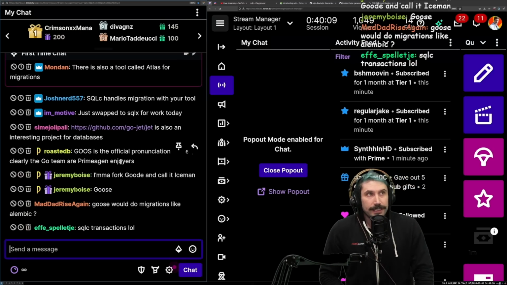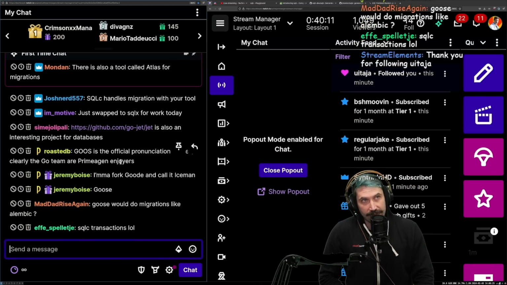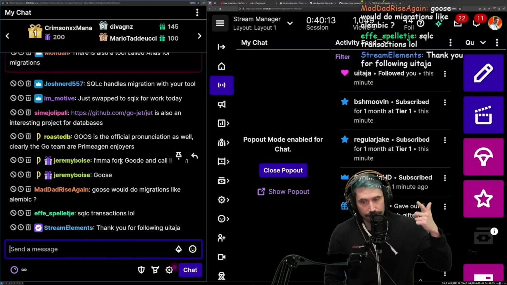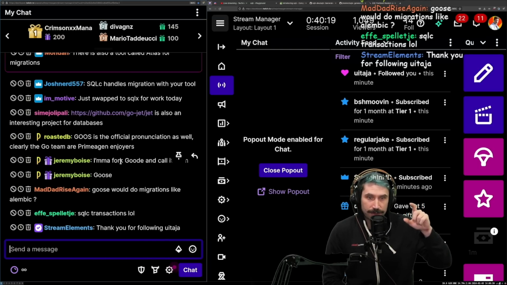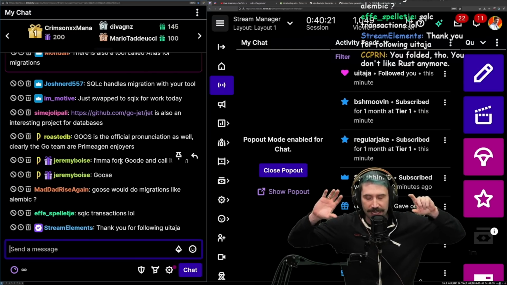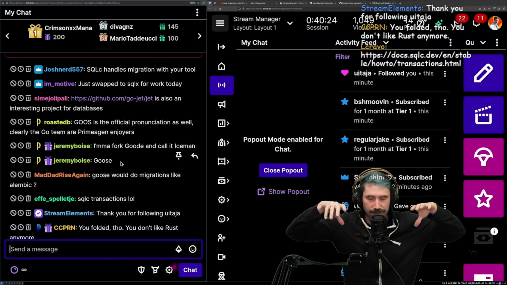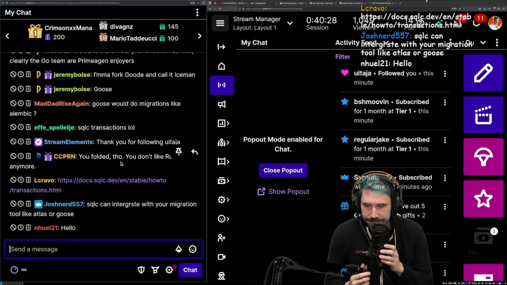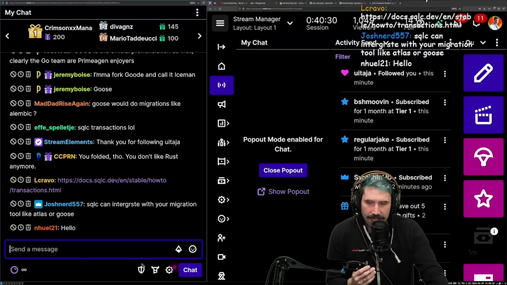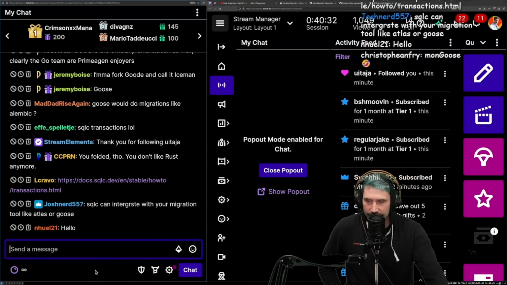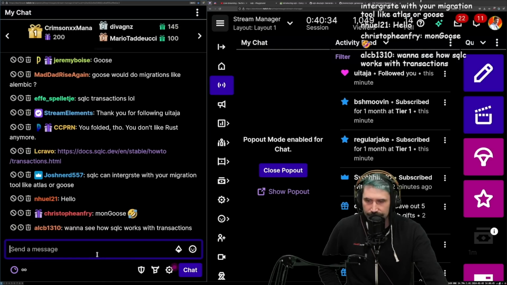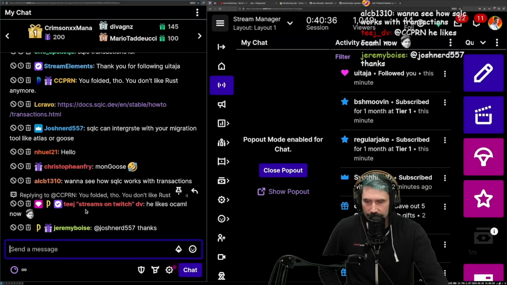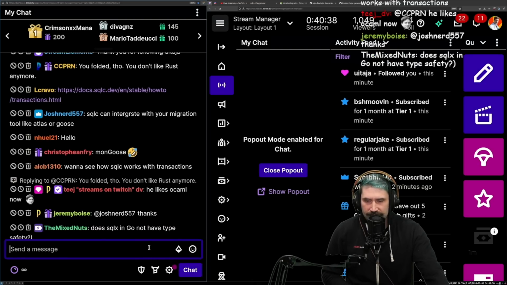Where we're at with this project is that I like Bubble Tea. I like Wish. We got them working well. So fantastic. I need to be able to do a SQLc transaction. I need to be able to take any incoming request, create a new database for that user, and then start filling in things. SQLc can integrate with your migration tool like Atlas or Goose. Okay. I want to see how SQLc works with transactions.